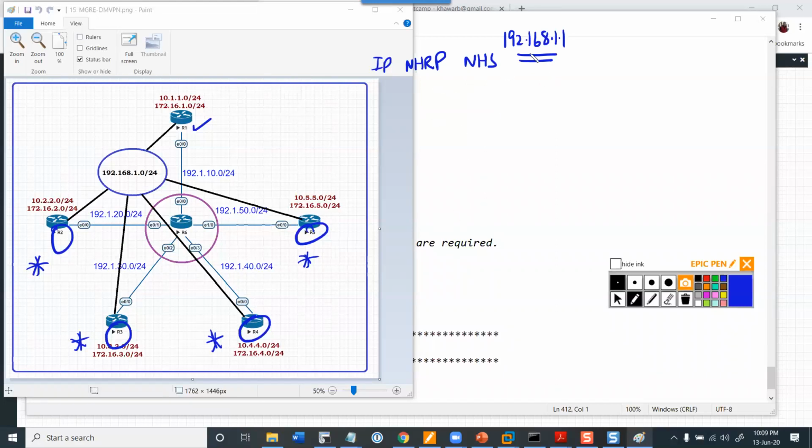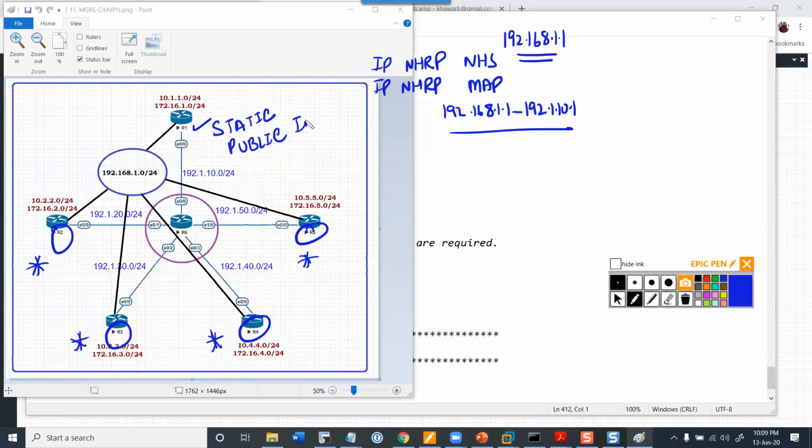How do I reach it? Because this is a tunnel IP, I need to create a map for it. 192.168.1.1 is reachable via this public address. This guy does need to have a static public IP. Got it? So when I configure it with these two parameters on these clients, as soon as their interface comes up, it will go and register itself with the NHS.